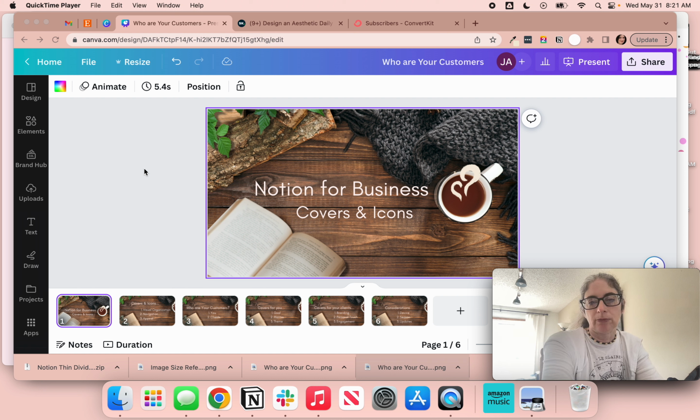So if you're using Notion for business, even if you're using it for personal, I think a lot of people lose the benefit of the covers and icons and what it can really do for you. So I wanted to spend a few minutes on this short tutorial just to give you some ideas of how you can go even further.